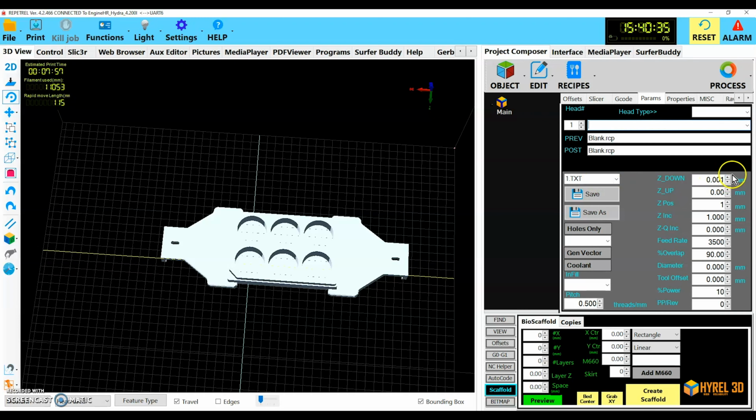If you want to change anything, let's say I wanted Z down to be 0.101 instead of 0.001, update that, hit save. Now I can change to wherever it is, come back. That 0.101 is the new default.